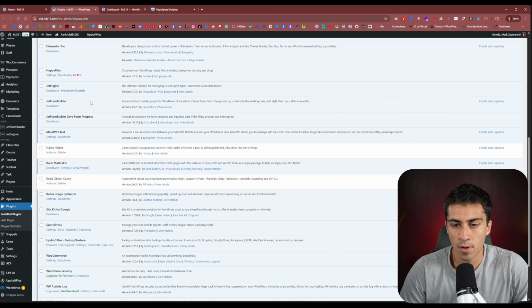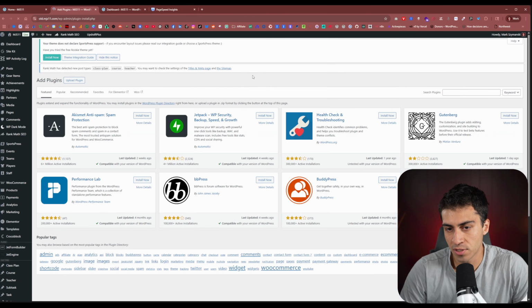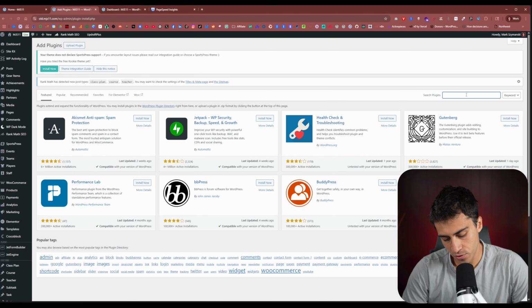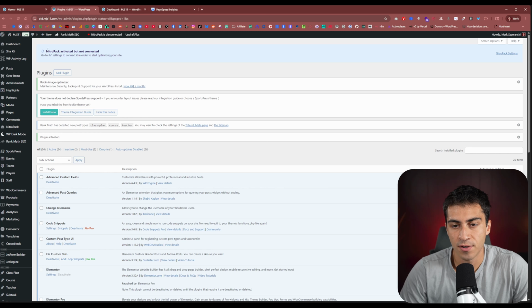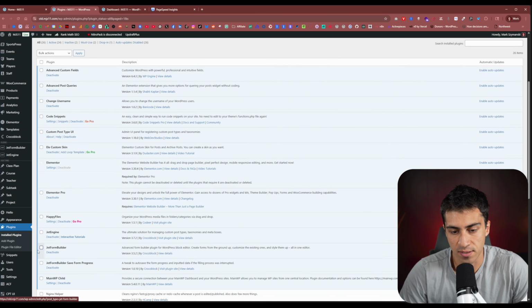So if we head over to our plugins here, like I said, we're just going to start with the free version. If you're following along, you just go over to your website and search NitroPack in the plugin repo. Then you press install, and then you press activate. Once you activate, you're going to get a little notice that says NitroPack is activated but not connected. So you have to go to the settings and set everything up here.